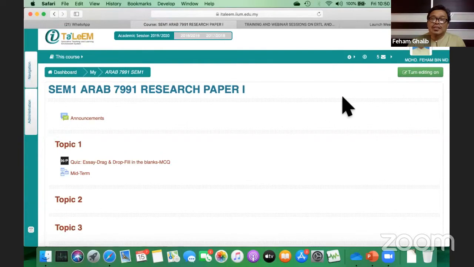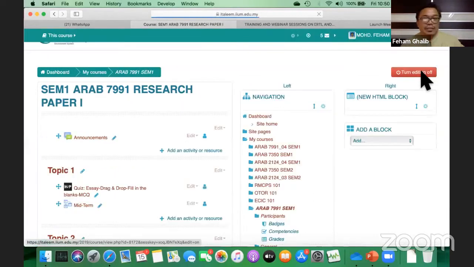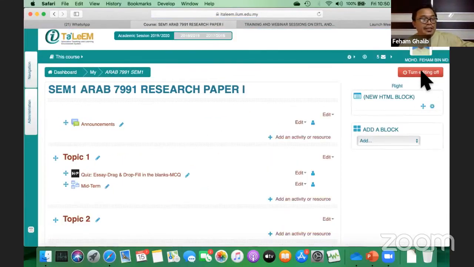This is reading mode, especially for the students. If you want to edit the content of iTalim, you have to switch from reading mode to editing mode by clicking on this green button. When I click on this green button, that will enable me to edit the content of my iTalim course. You will see all the small icons appear, as well as some of the blocks available inside my course content also appearing with editing buttons inside.